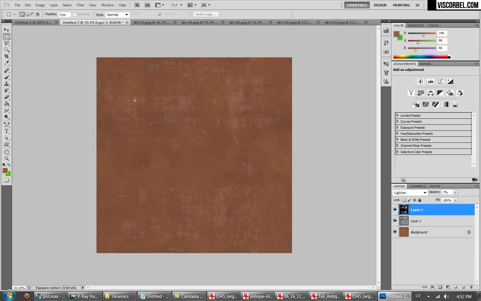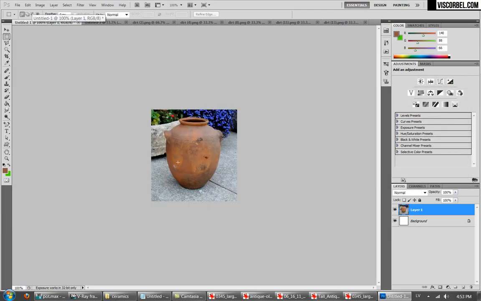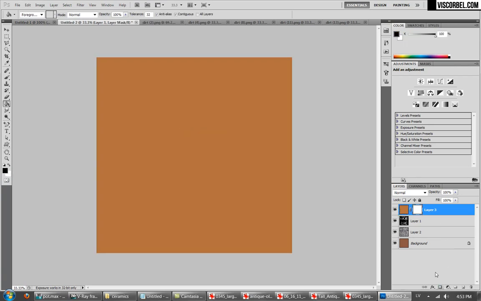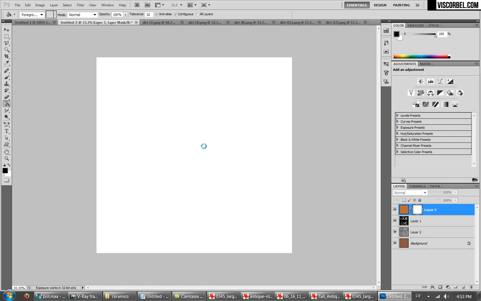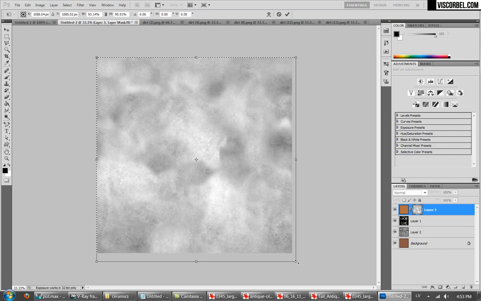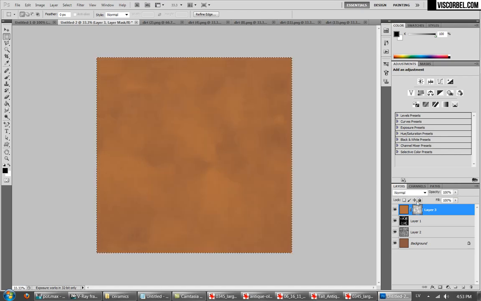And for this one I'm gonna use a different technique. I'm gonna fill this layer with a color. Let's say this brighter yellow. So let's create a new layer and fill that with this color. Create a mask. Alt click on the mask and paste the image. And now just free transform it to fit perfectly. It snaps right into place. And now when you alt click again, you can see the image with the mask applied.